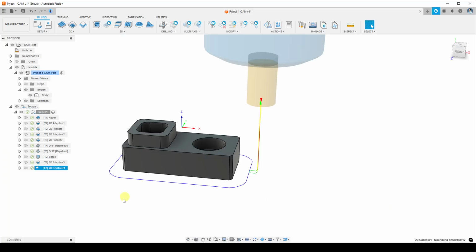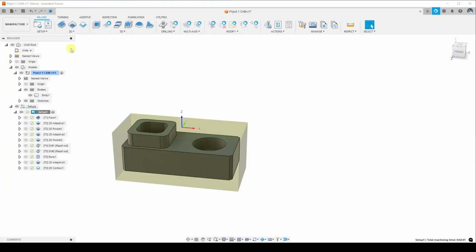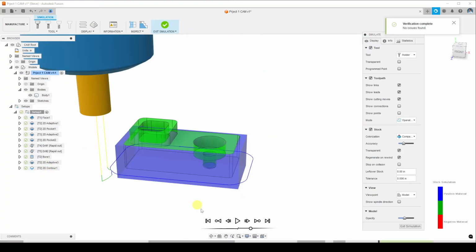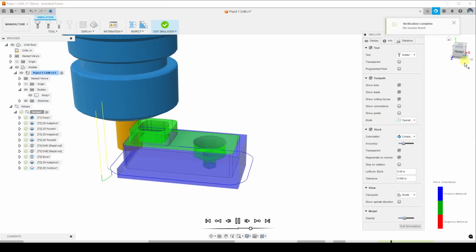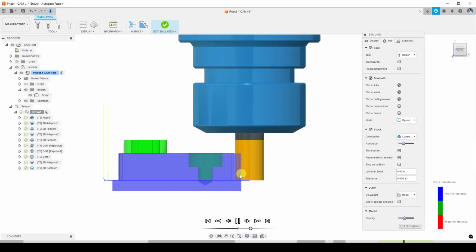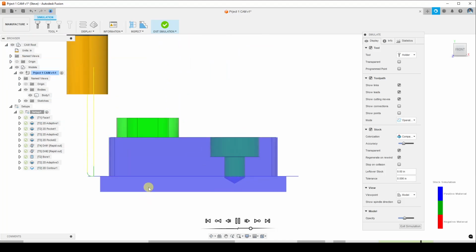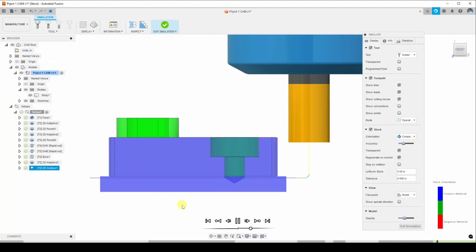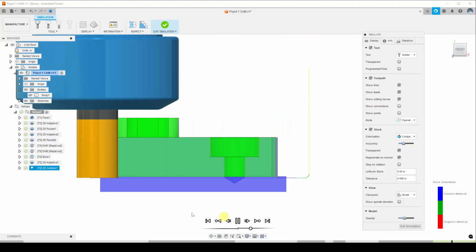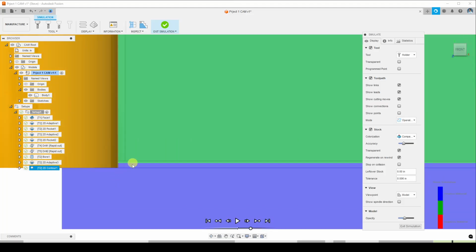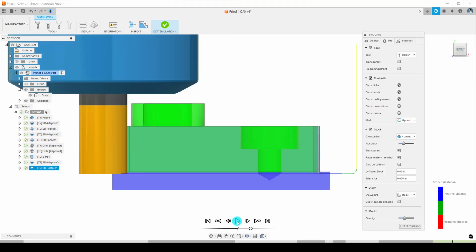And we see it just kind of simply traces around it. So I'm going to right click setup one and simulate just to make sure that the adaptive looks good, and the contour to finish it up looks good. We can see it's going below the bottom of the part by 20 thou.